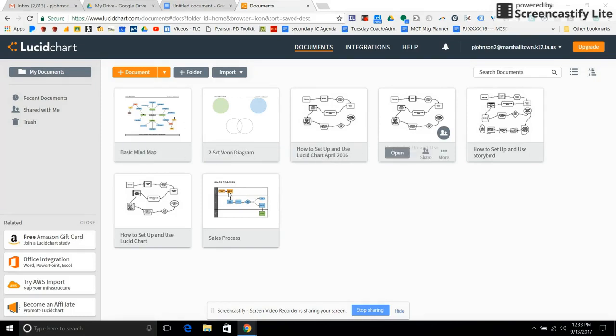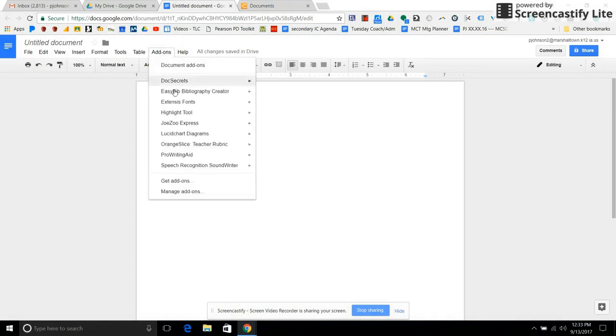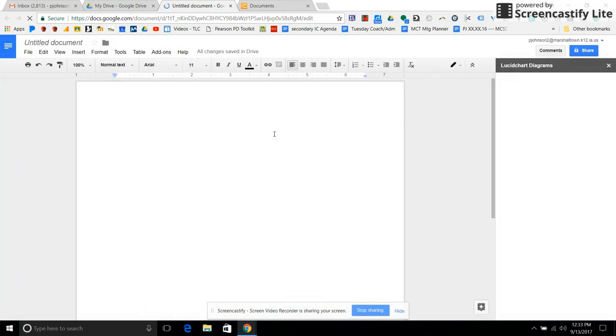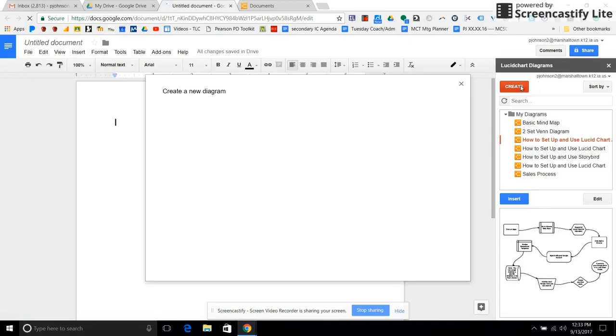Another thing you can do, if you prefer not to use the app because you think it's a little bit too complicated, you can always go to Google Docs, and this is an add-on here. And again, it's LucidChart diagrams, and it looks very similar to the LucidChart app. Works the same exact way, which is really a nice feature. So when you're here, you can hit Create.